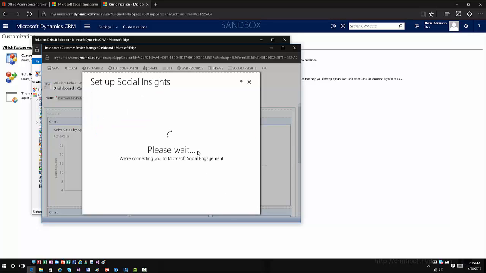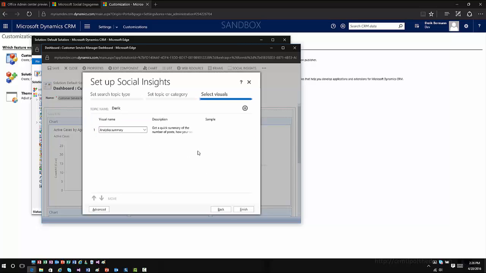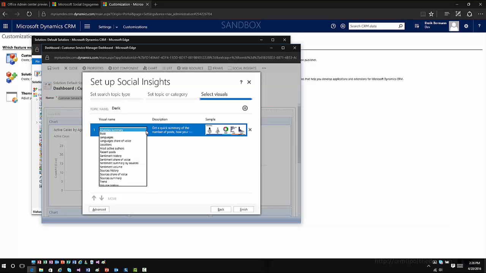I'll hit next. Social engagement uses a series of different widgets and items for analytical purposes. There's different widgets for analyzing sentiment, and different widgets for analyzing the languages that your posts and items are being viewed in. These are all available through here. You can see there's a buzz visual diagram, locations, most active authors. These are all different types of predetermined widget reports available inside social engagement that ultimately you could surface inside the application itself. So you would pick whichever specific one that you want.